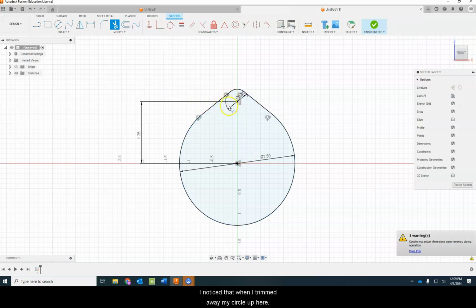Notice that when I trimmed away my circle up here, these lines remained. That's not part of your circle. That's part of your dimension. So it's okay for those to stay. We need those to stay, otherwise our dimension goes away, and then we have a different problem to deal with.